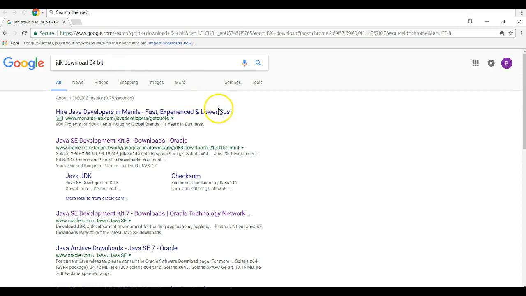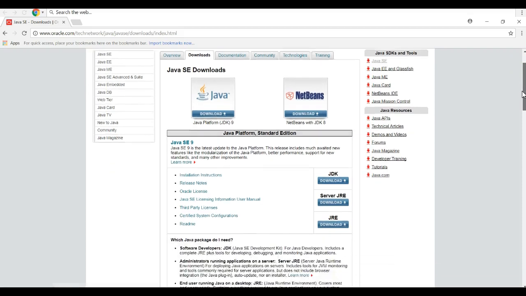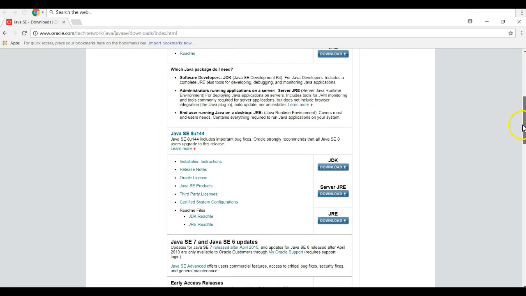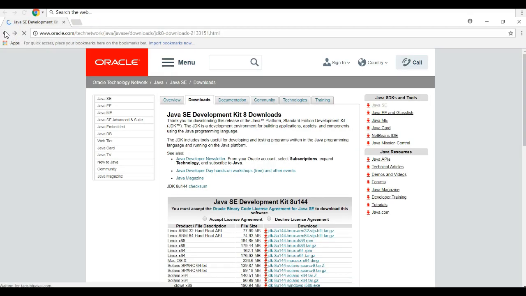Usually it's not necessary. Java development kit 8 we are going to use. Now Java development kit 9 is running. It's not necessary. Choose 8. I'm going to choose 8. Then just go to see JDK 9, but I'm going to download JDK 8.